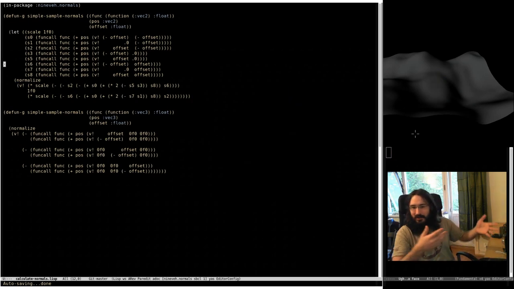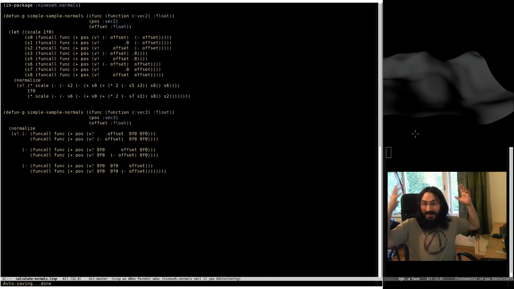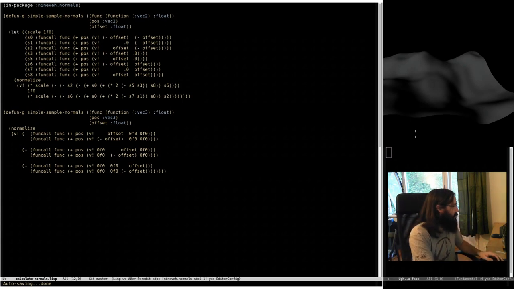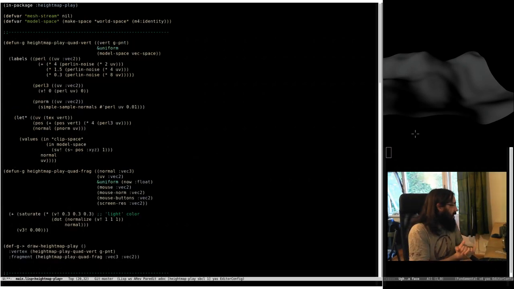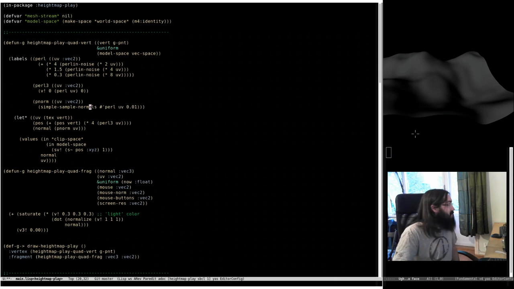And this is really nice, right? Because we've got Lisp, so we just throw first class functions at the problem and we let the compiler write the code. So I think that's kind of cool. I mean, it's a super lazy and expensive way of getting a normal. Meh, fine for us.